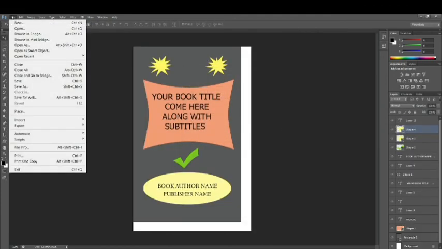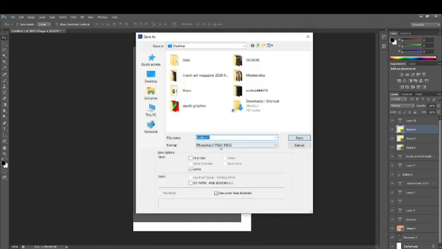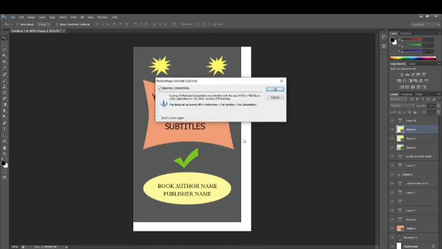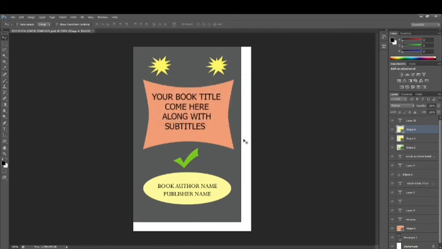Here we go. Let me just go back. So I'm going to save it as a PSD file format so that I can use it as a template. So I'm going to name it KDP book cover template, and I'm going to save it as a PSD file format, and save.